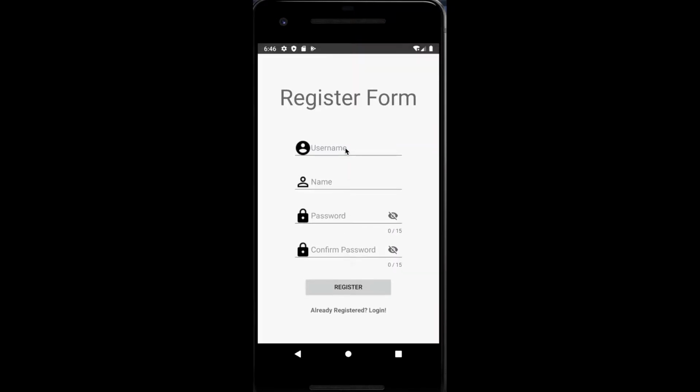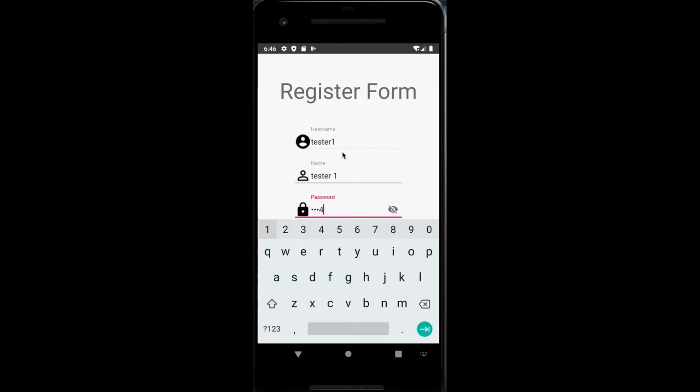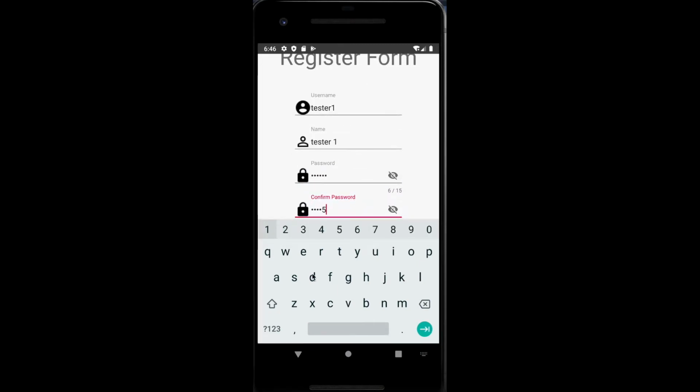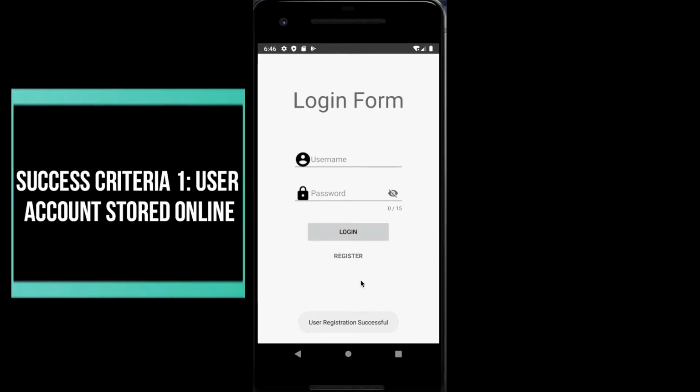Once the user fills in the required fields, the program will redirect to the login page and the user will be registered, which meets success criteria 1.